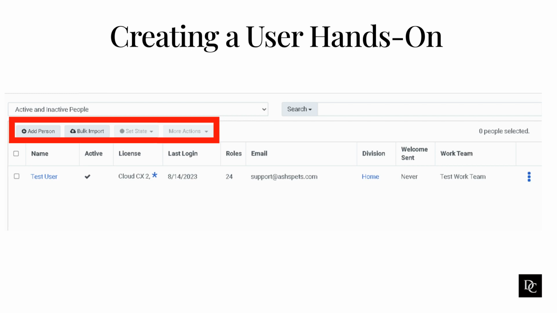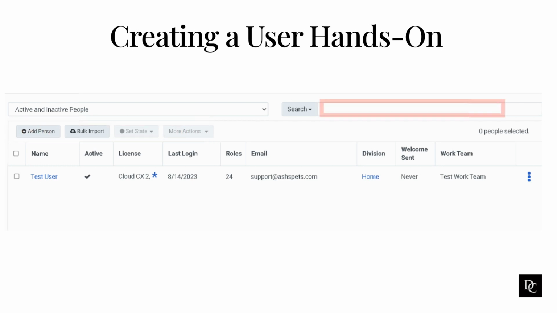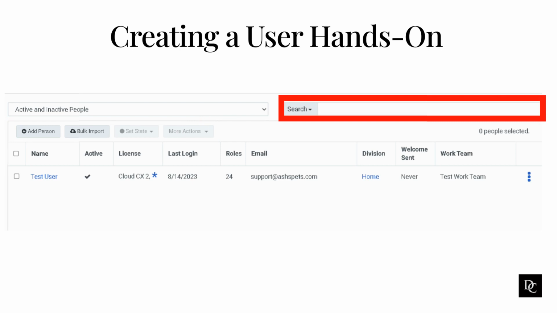Under More Actions, the Send Invite button sends email invites to all users who have not received one and who have not logged in. Assign Skills bulk assigns skills to multiple users. Assign Queues bulk assigns queues to multiple users. Reassign Division bulk reassigns viewers to a different division. The search field sorts the people list based on keyword matching.